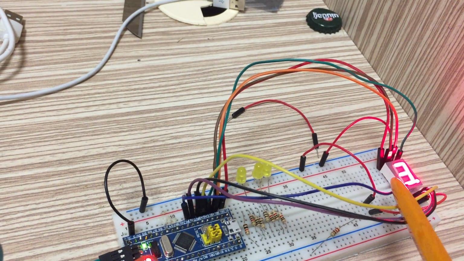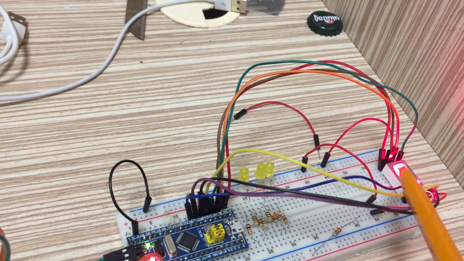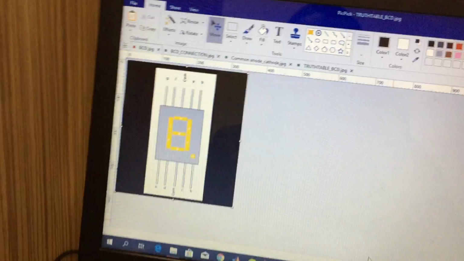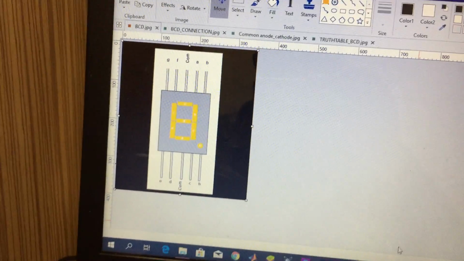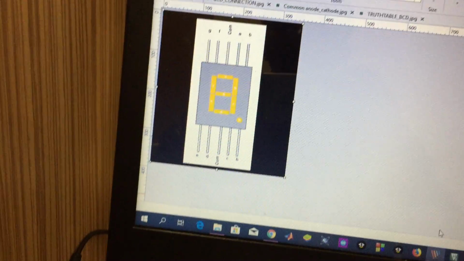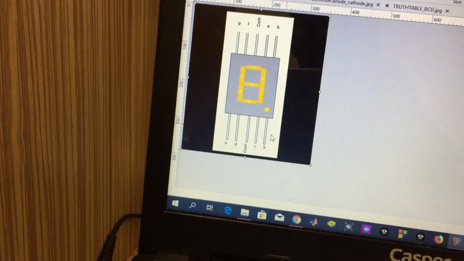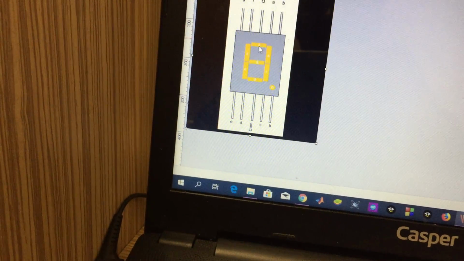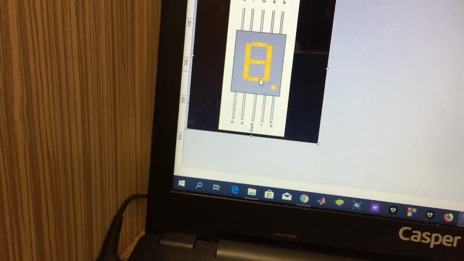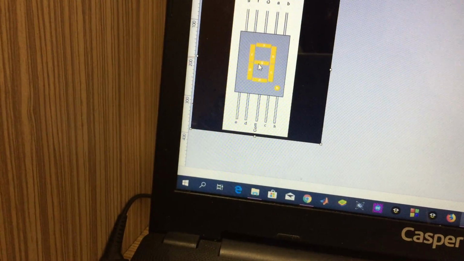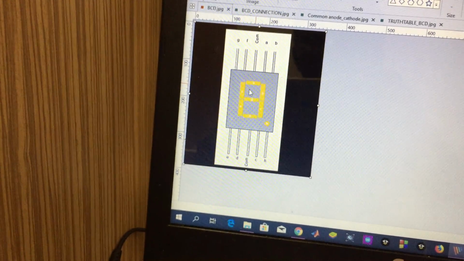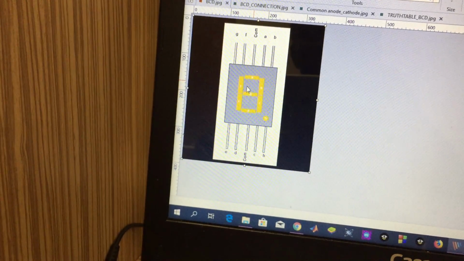My 7th segment, I've used only one digit just to explain the basic concepts, and I'll take you through the things that were most important. This is how the 7th segment looks like. As you can see, it is arranged in the order of A, B, C, D, E, F, and G. These are basically LEDs that you put in order.